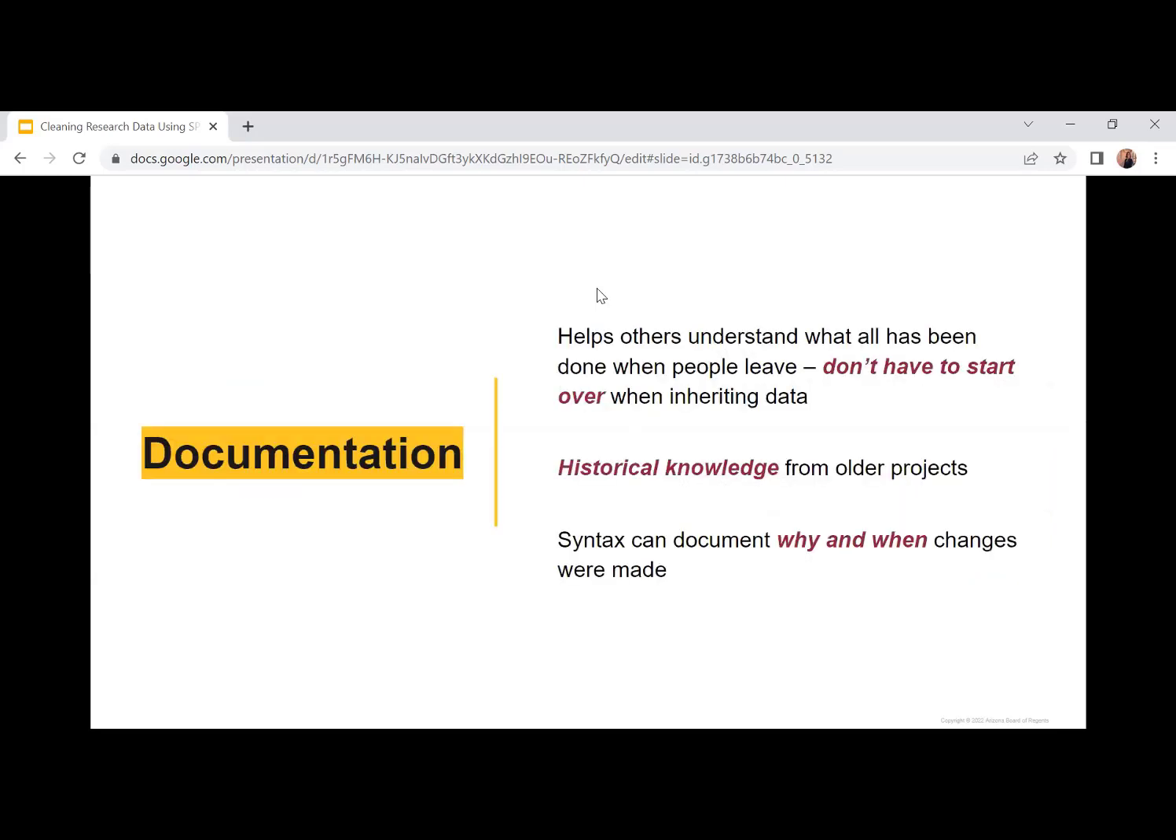Okay, documentation. My boss is really big into documentation. She asks us constantly to make sure that we're doing documentation. One thing that's really helpful with syntax is that it is like documentation for other people if they're inheriting your data. Sometimes the data managers leave and you have to take over for somebody else. If you have their syntax file, you know what data cleaning they've already done, where the data is, and where it's saved out.